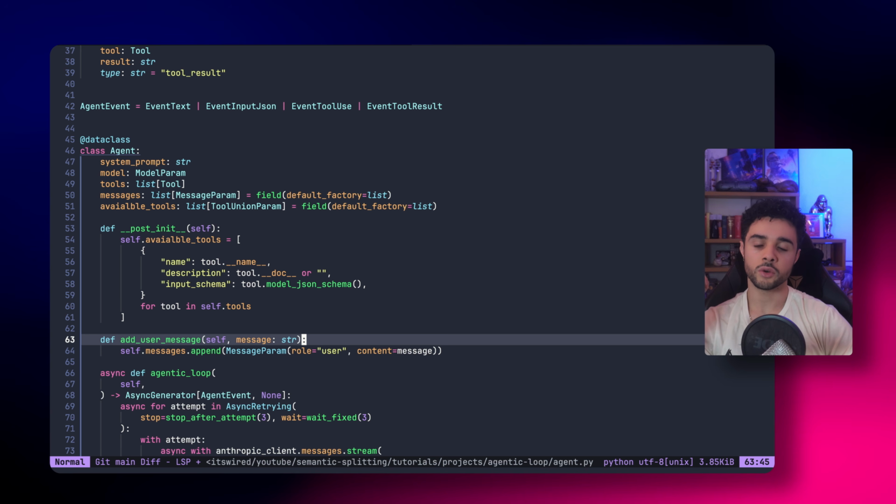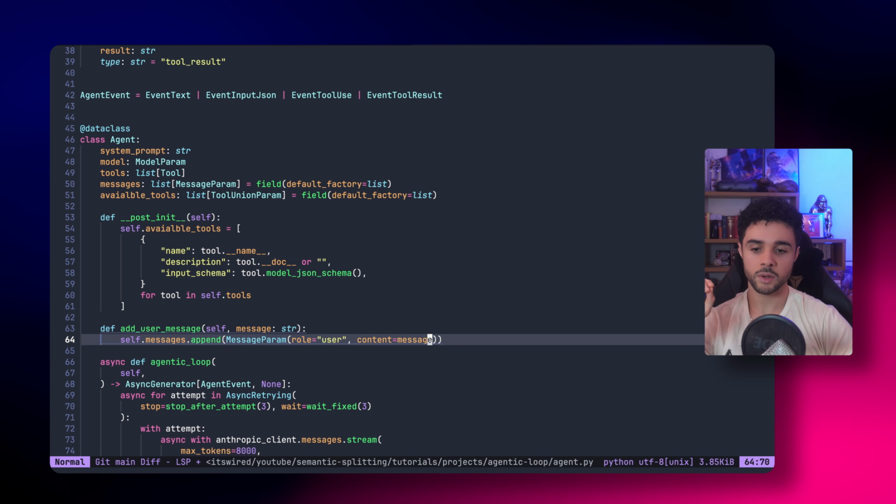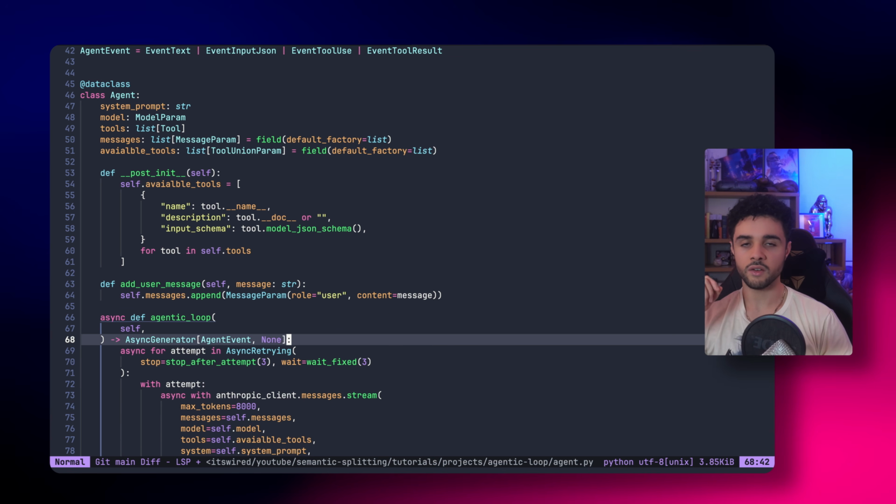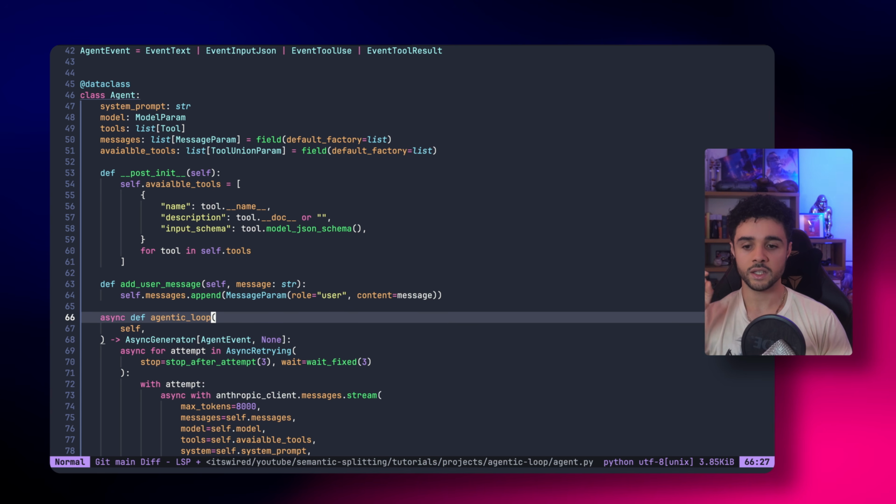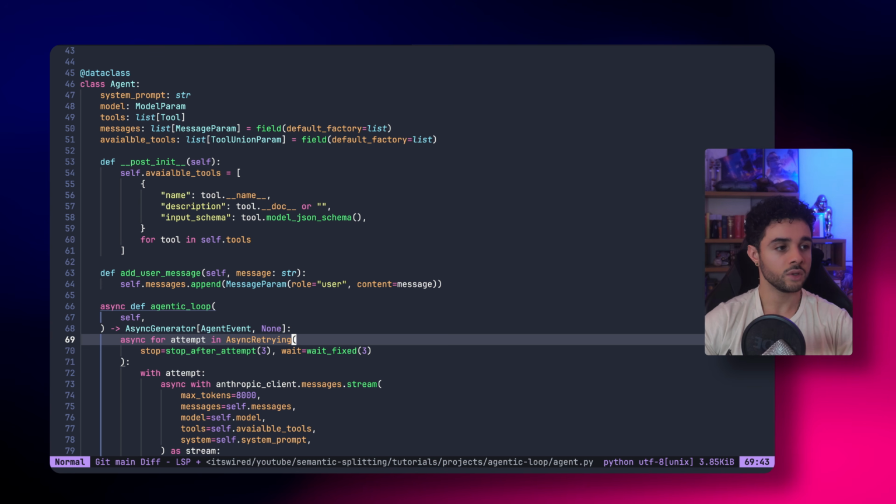Then we have the add user message. Really simple, it takes a string and appends a message using the types from Anthropic. So it's a role user and the content is the message. Then we continue and we have the most important function of the entire project. It's the agentic loop. So the job of the agentic loop is the following. Given our current history, generate the next completion, and then, if the model decides to make a text completion, we are done, basically, and we return the text as the output of the agentic loop.